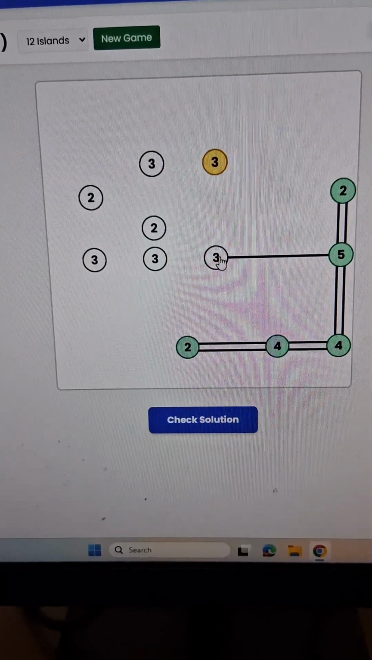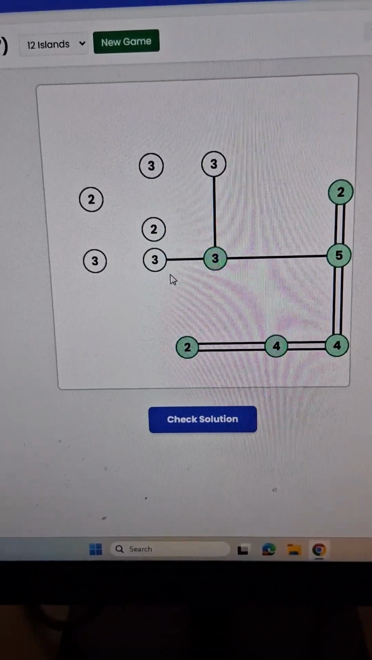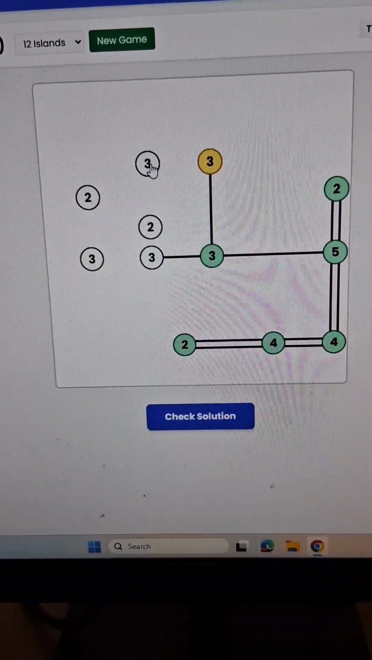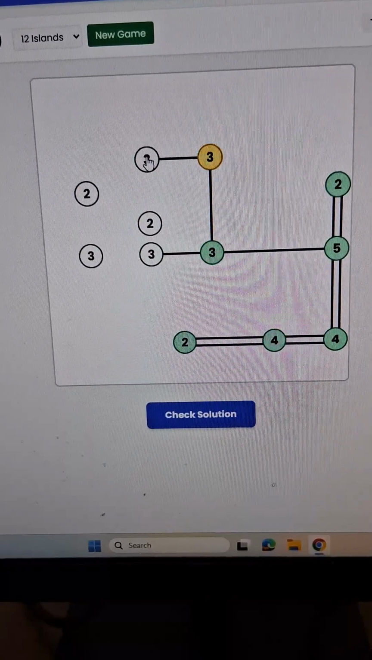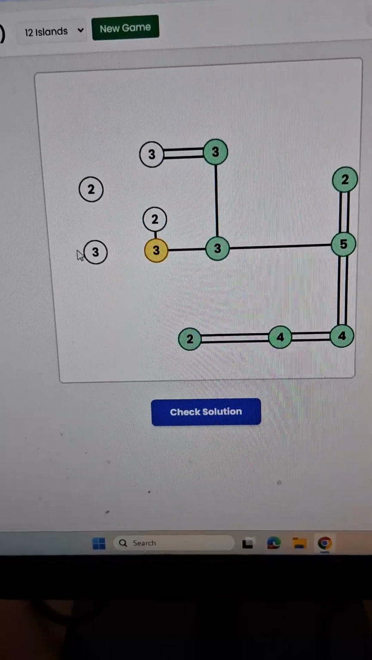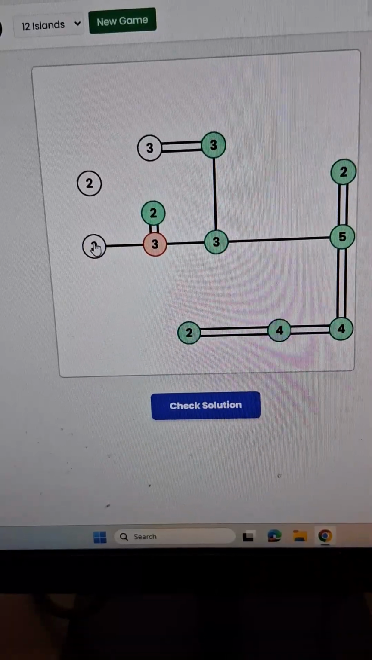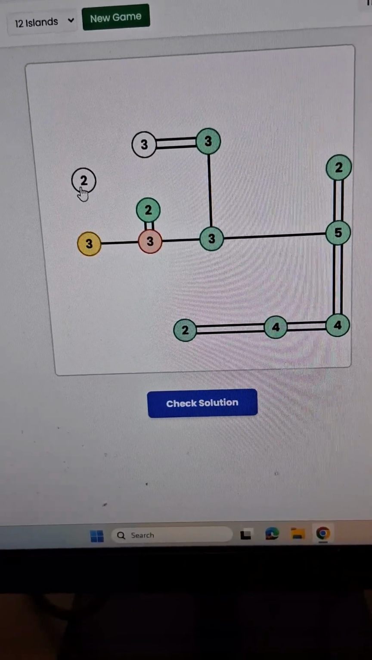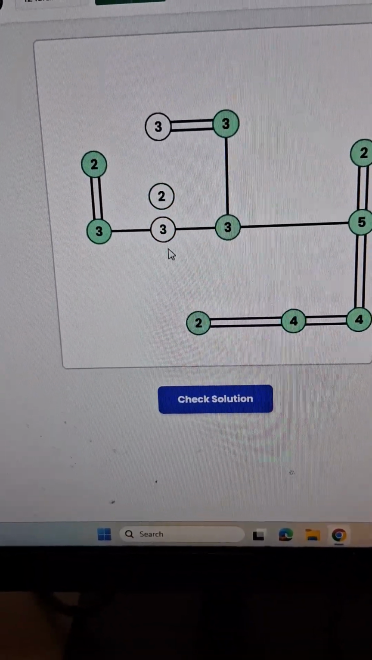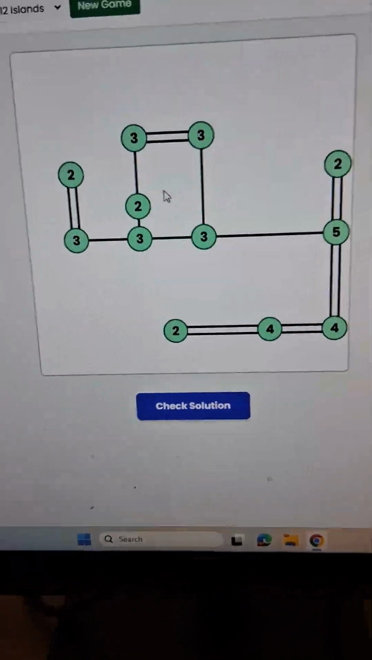So this 3 has to connect here. Let's do that. That 3 is done. So this 3 must have 2 coming this way. This 3 is done, so this must connect here, and probably 2 coming this way. No, it has to be this way. And then 2 here. No, I made an error. So let's just put 1 there. And then 1 here. And that solves the grid.